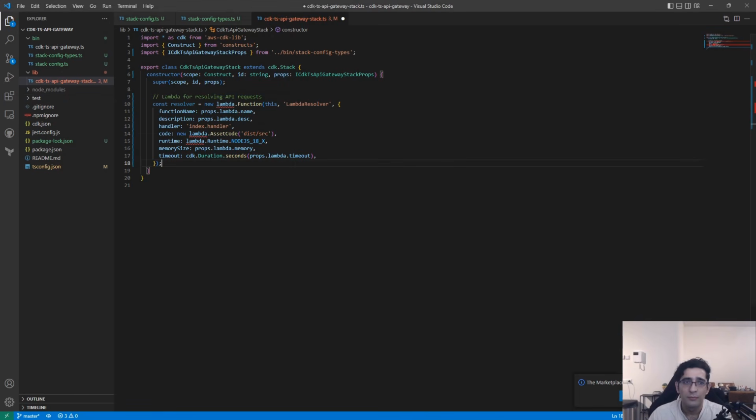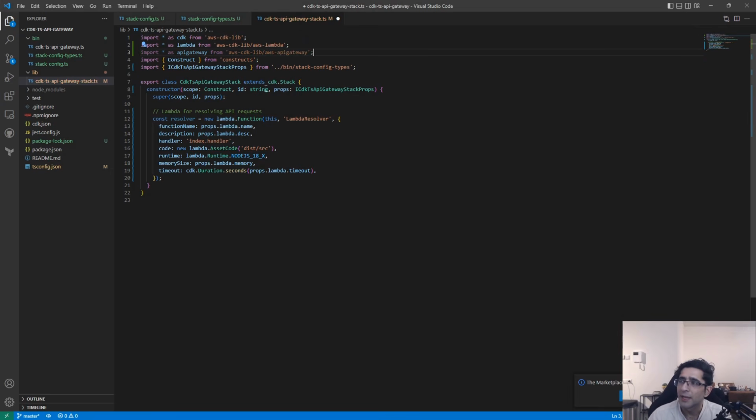So first, let's maybe import our dependencies. We will be using a Lambda, and we will be using API Gateway in this tutorial. So those are all the dependencies that we need. So I'm creating a Lambda here. I'm giving it the function name and the description from the values that we just saw. The handler is where the code will be. So in the index file, index.ts, which we will be creating later, it will have a function called handler, and that will be the Lambda code eventually.